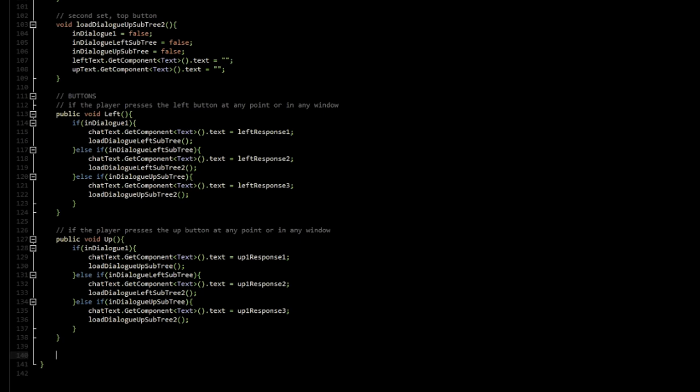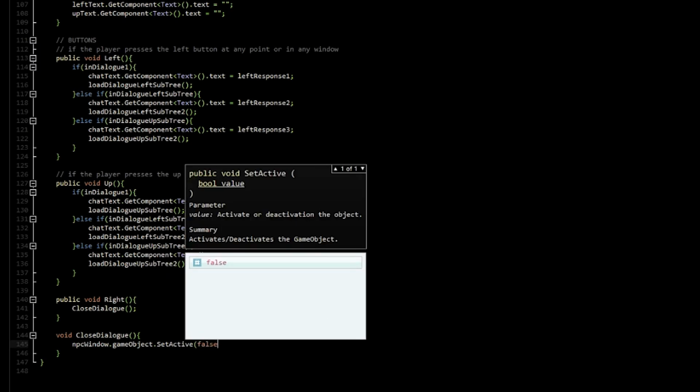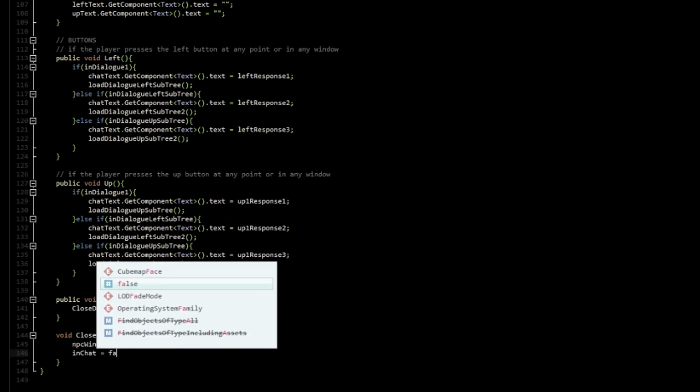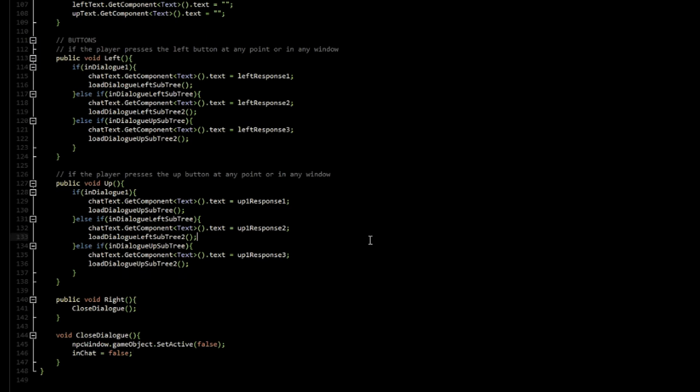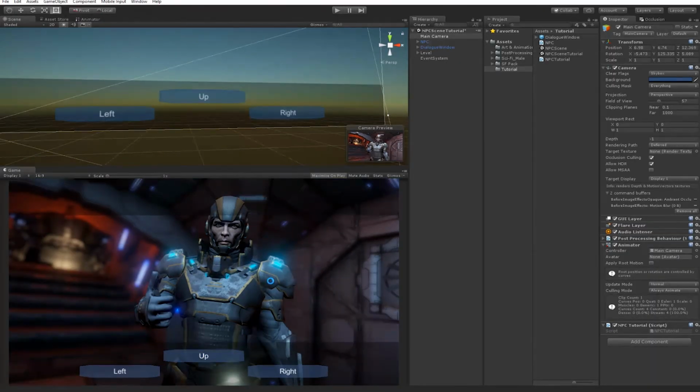Now, here's an easy one. Since technically for this example, I just wanted to basically close the window, we're going to have close dialog. That's all it's going to be. So what does it do if you press close dialog? Well, NPC window dot game object dot set active is equal to false, and in chat is false. All right, that should be all we need, honestly. Let's go check and see if we have any errors.